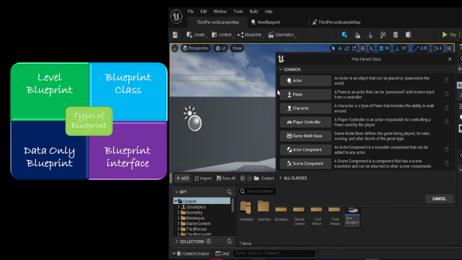The following are the most common parent classes that are used when creating a new blueprint. Number 1, actor. It is an object that can be placed or spawned in the world. Second is pawn. It is an actor that can be possessed and it receives input from a controller, which can be a user or an artificial intelligence. The third is character. It is a pawn that includes the ability to walk, run, jump, and so on. Fourth is player controller. It is an actor that is responsible for controlling a pawn. Fifth is game mode. It defines the game rules, scores, and any aspect of a game type.